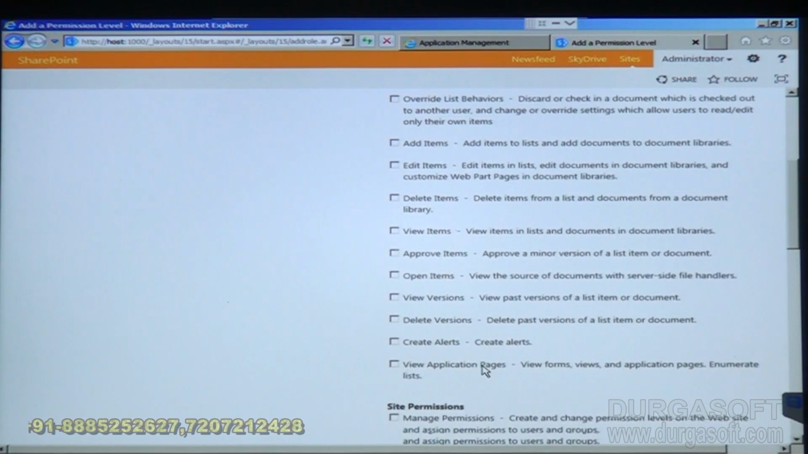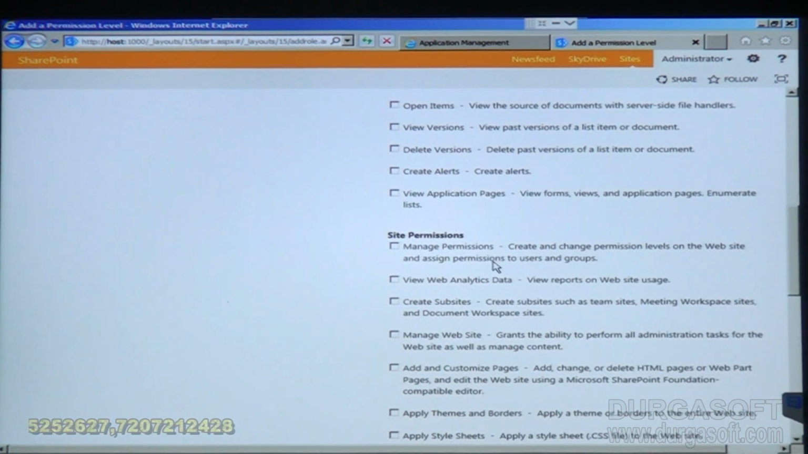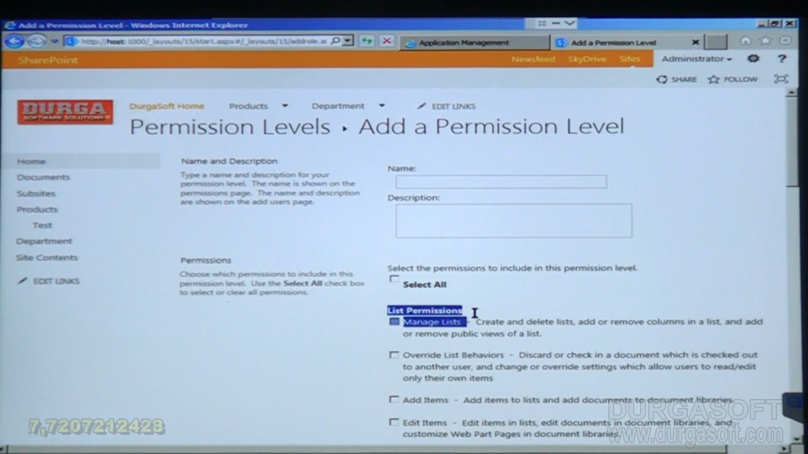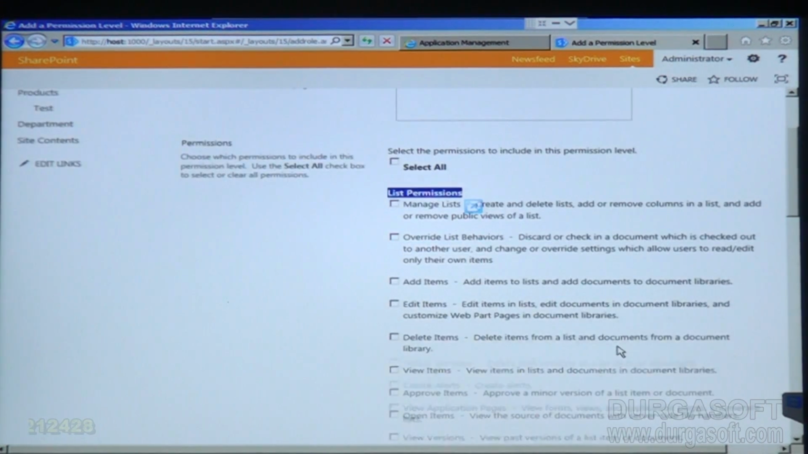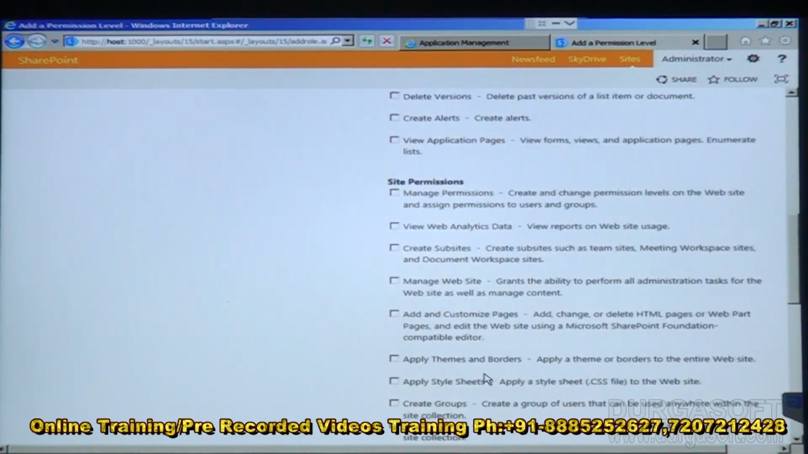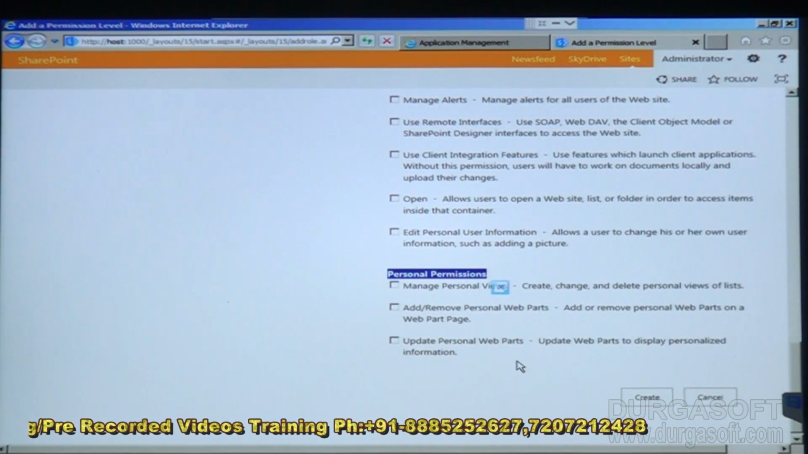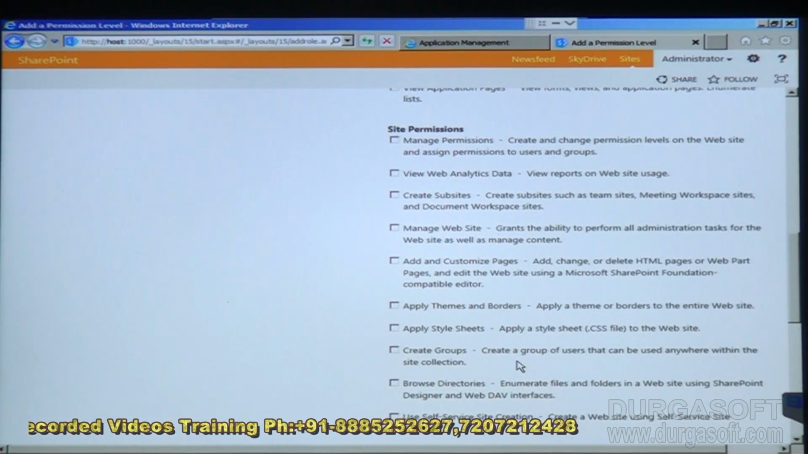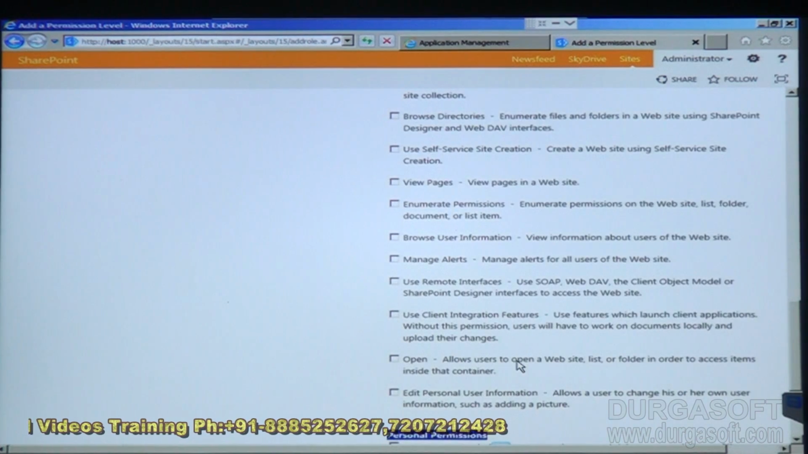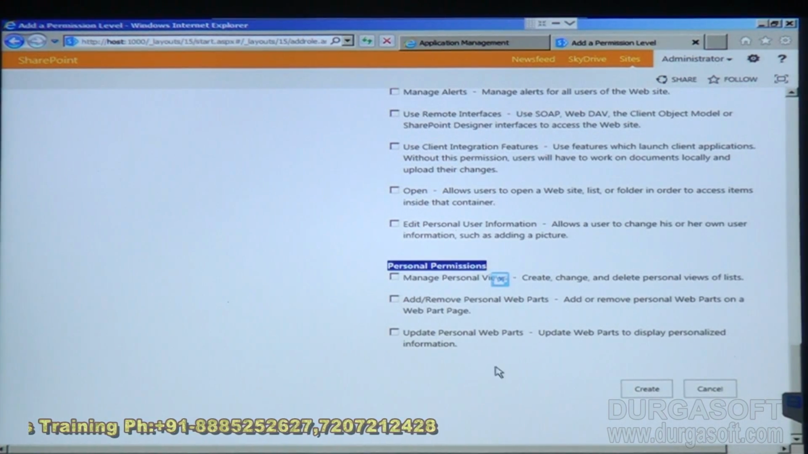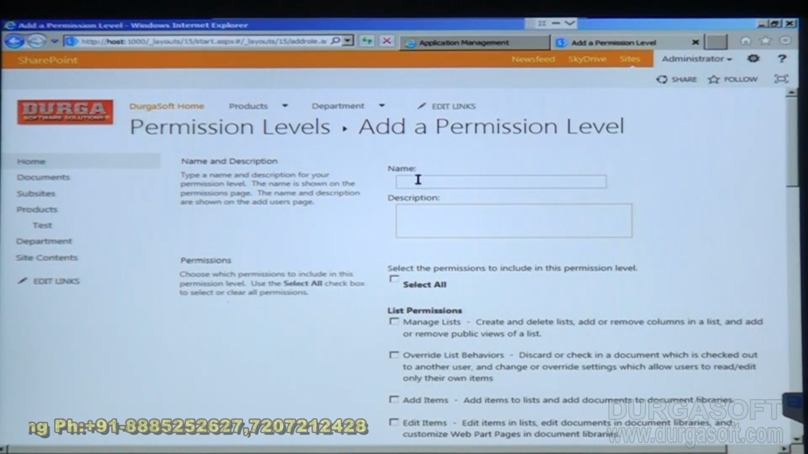You can check those relevant options, and for the site as well. These are for list level, whether the user has to download. This is for site, whether the user can create sites and everything. This is for permissions. So we have 3 sets of permissions. So based on the options that we select, we can create our own permission level, a custom permission level. We can have a custom role.